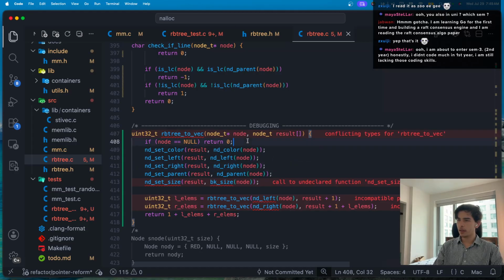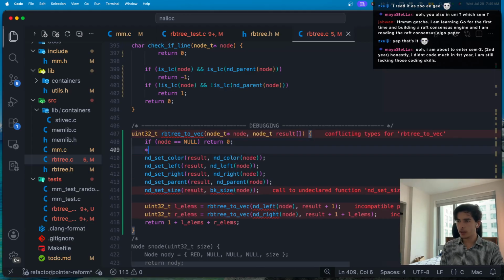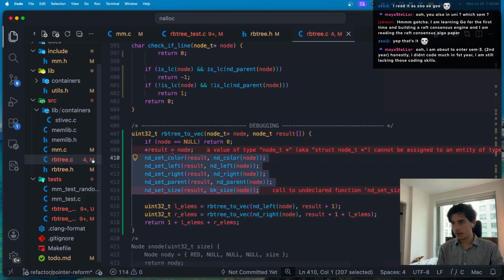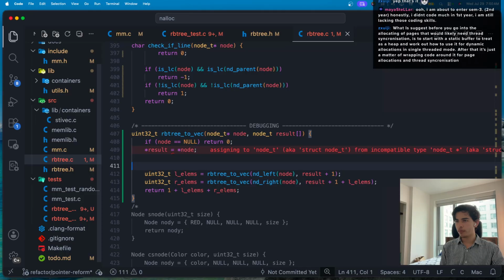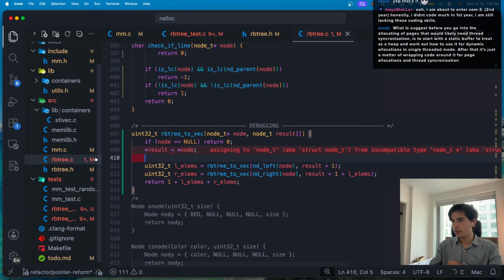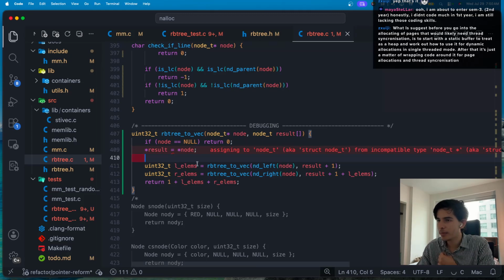Let me think. Actually, this is a little silly. Why am I doing that? I can just do this. Right? Yeah. Let's just do this. Hello. What's going on? Is the extension going slow again? Because I'm not sure why this error is here.